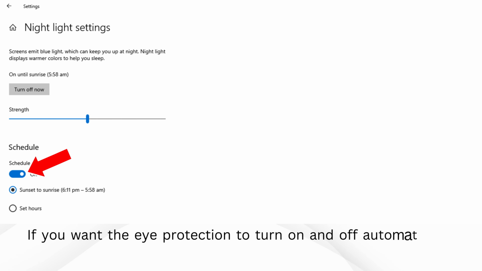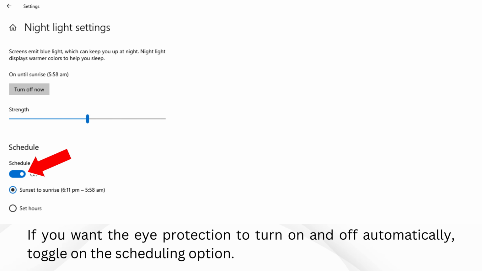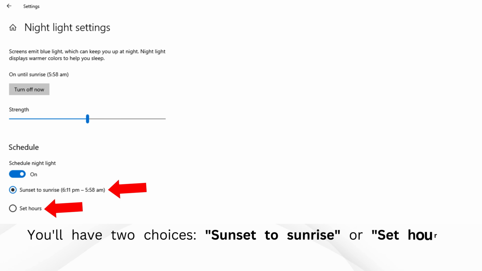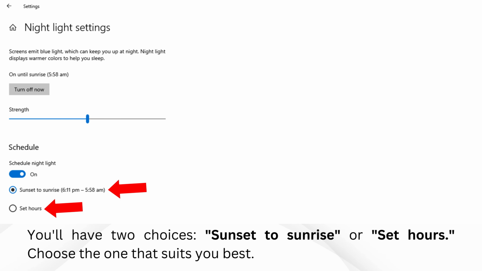If you want the eye protection to turn on and off automatically, toggle on the scheduling option. You'll have two choices, sunset to sunrise or set hours. Choose the one that suits you best.